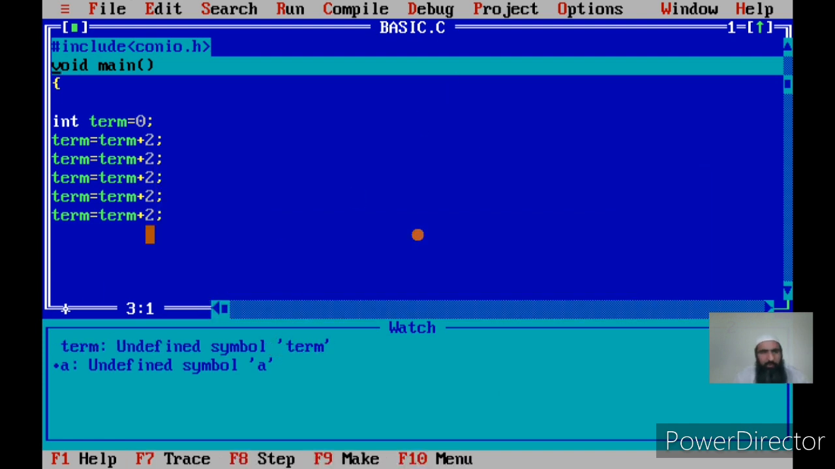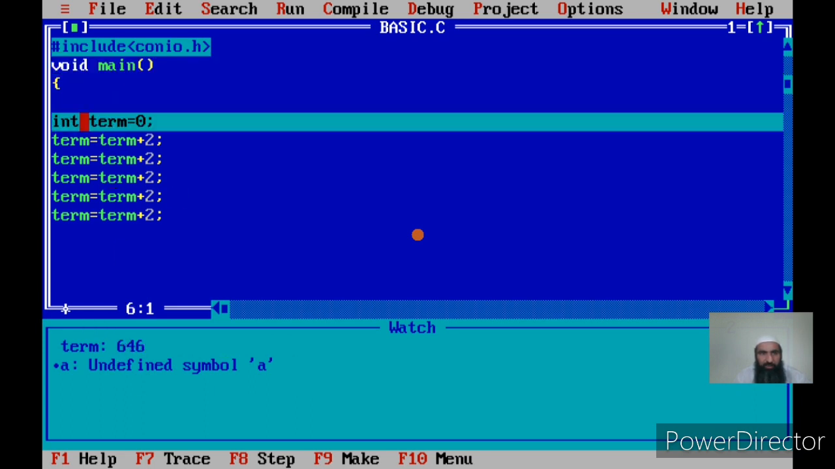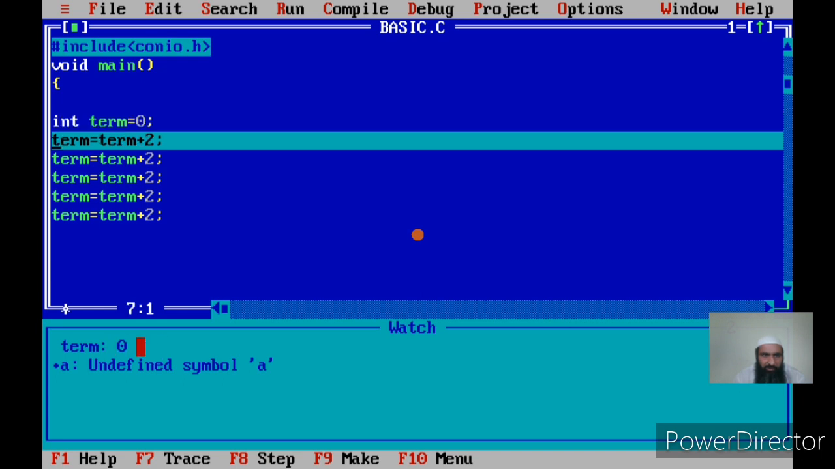Now initially it is showing undefined symbol term because we are at the first step of the main, we are at the entry point, and this declarative statement has not been executed. Once it is executed, you see the term has the initial value of 646. Now I will assign the 0 value to the term. You will see that the term will change after this statement. Okay, it is changed to 0.